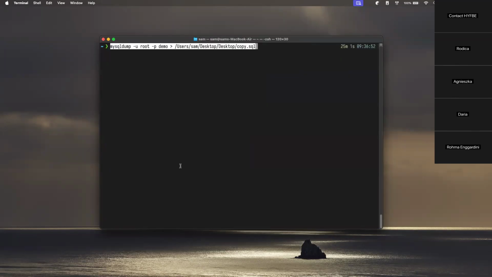So again, mysqldump -u, that means a user. You can define any user you want, but your user must have privilege. If he does not have a privilege, you will not be able to run it. -p means you provide the password. Which database do you want to copy? Demo. Where do you want to copy it? Well, I want to copy it to user, sam, desktop, and then what's the name of this file here? I want it to be copy.sql.